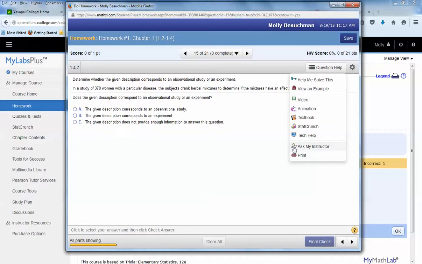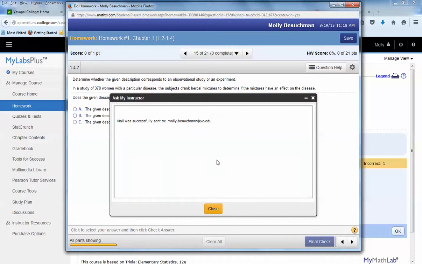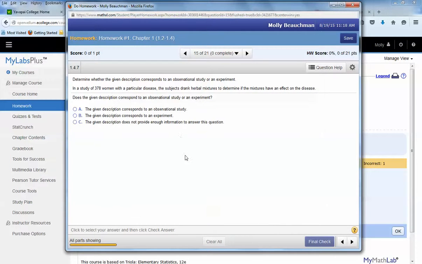What this will do, if you have questions on homework, very important, if you click that, type in what you did and what your question is. Be specific. So I need help with, I tried. Okay, the more specific you are, the easier it is for me to help. When you hit send, that will send me an email with a link to the problem that you're working on. So anytime you have a question on homework, use Ask My Instructor.